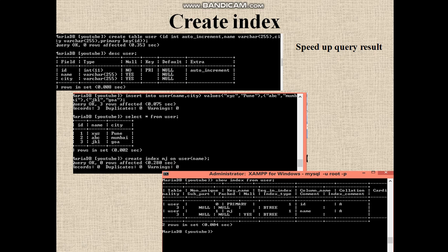After that, collation is there, that is A. That means it's ascending order, that your index is in ascending order. Cardinality will take the highest value, and the index type is B-tree.